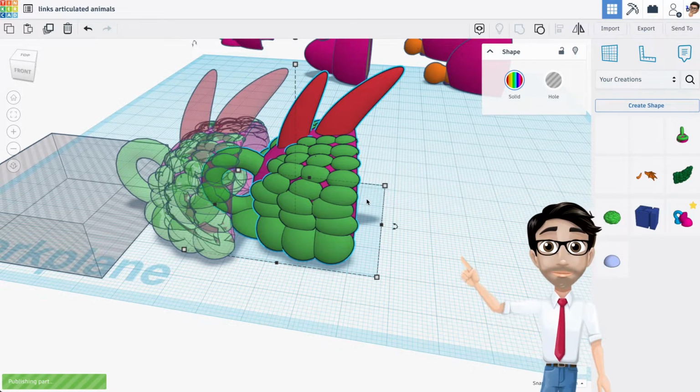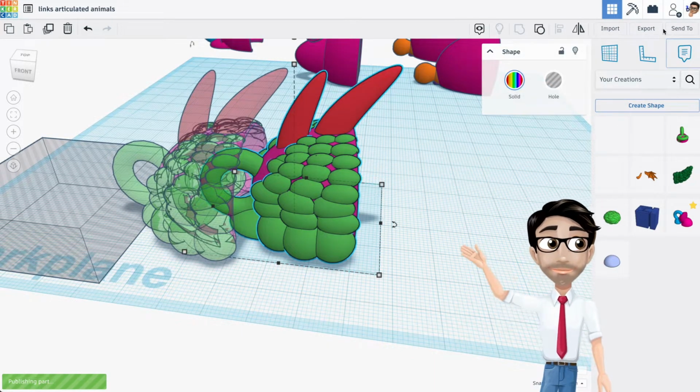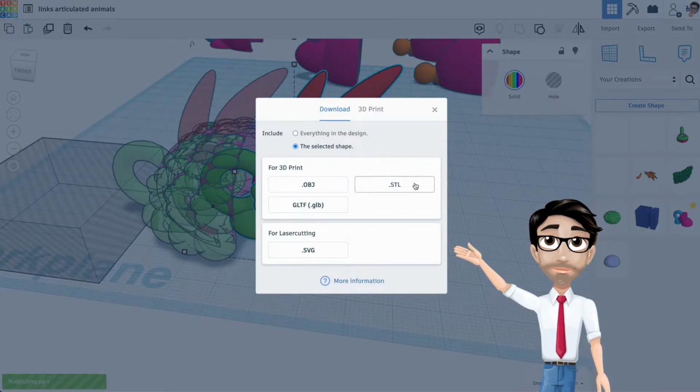It'll take a while. So here's the other thing that I did. Again, I have this selected. I'm going to hit export as an STL.